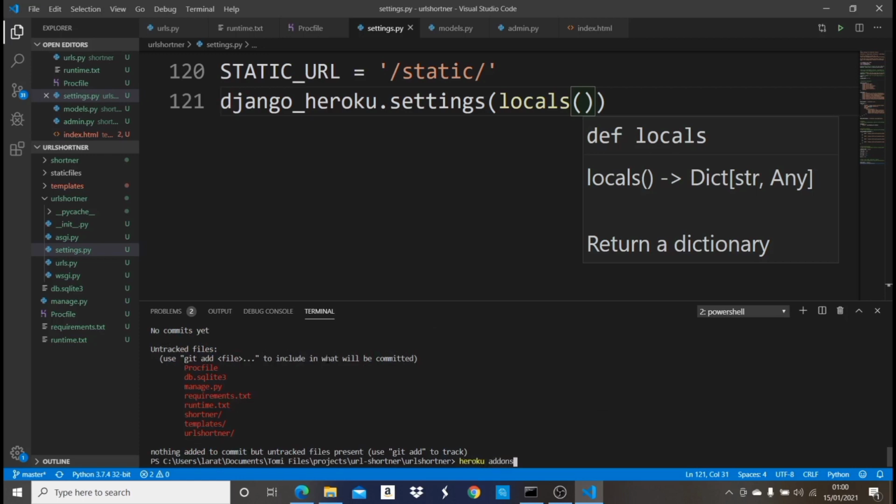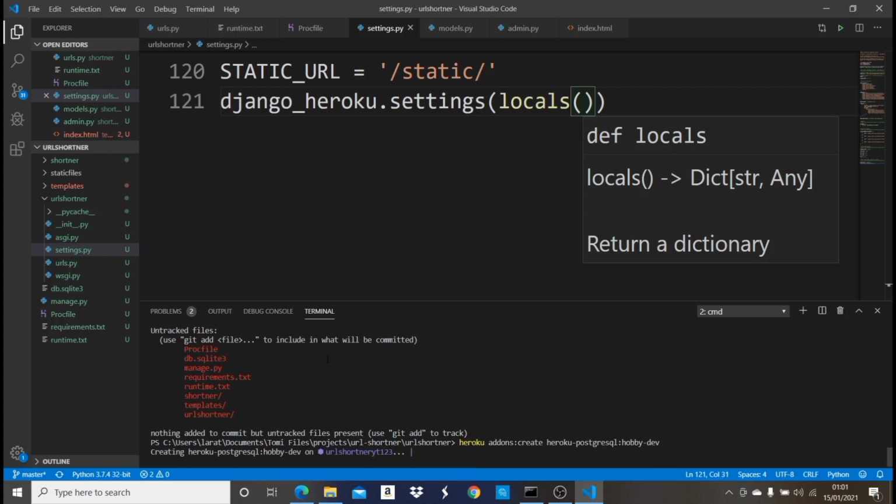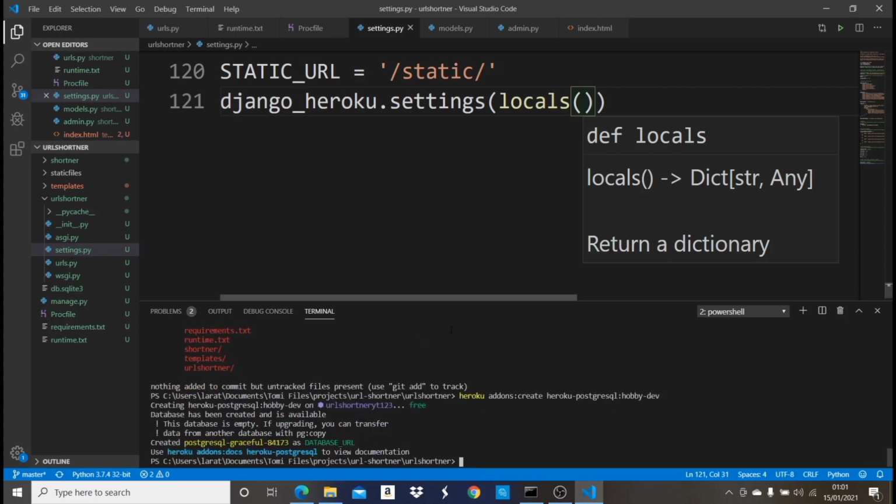So what we just want to do is to create a new database, which is heroku addons:create heroku-postgresql:hobby-dev, and press enter. So now this should create a Postgres database with the hobby-dev version. So the database has been created.